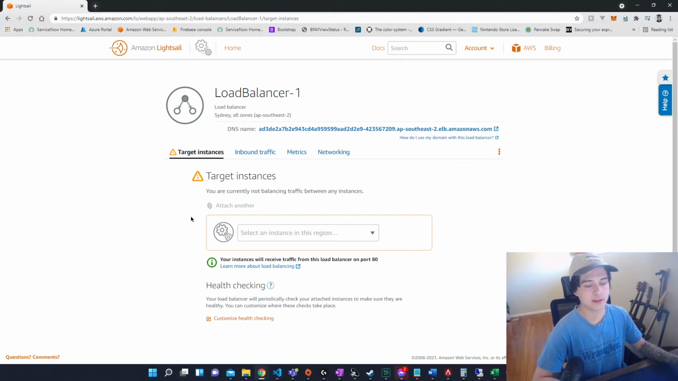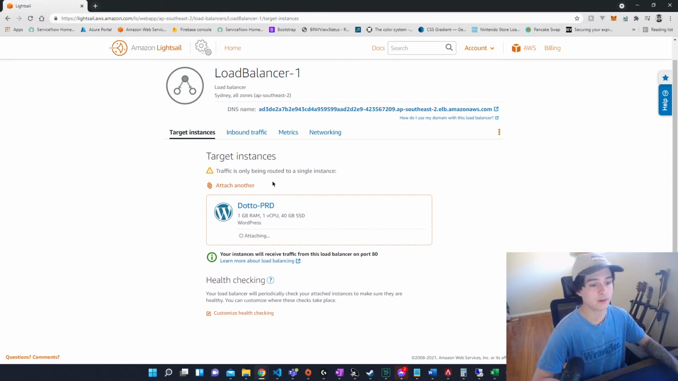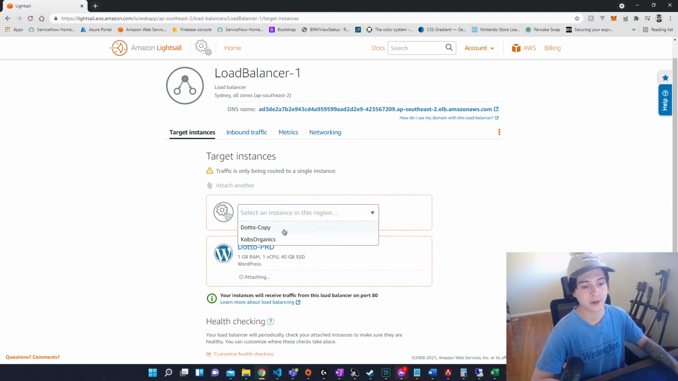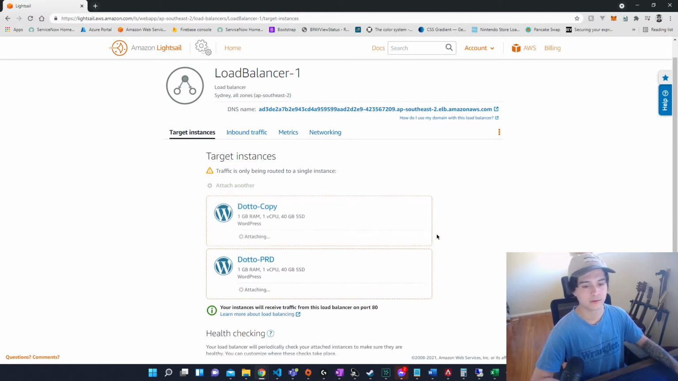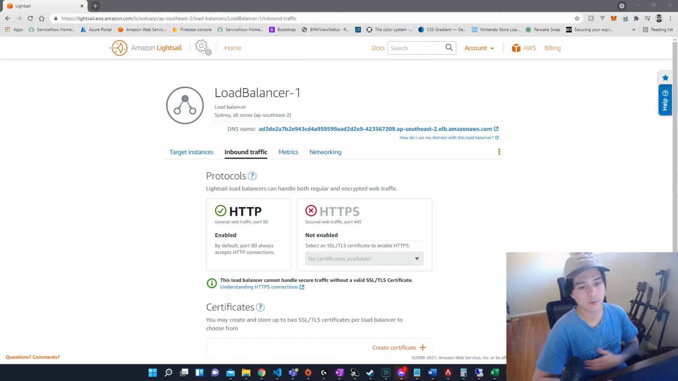Once you get to the next screen, it's going to ask you which instances you want to target with this load balancer. For me, I'm going to use .o-prd, and then I'm going to attach another one with my .o-copy. Once you've attached both your instances, or however many instances you have, you can see it says the traffic will be evenly distributed to the instances that you've attached. Once that's done, we can now set up the DNS for our load balancer.